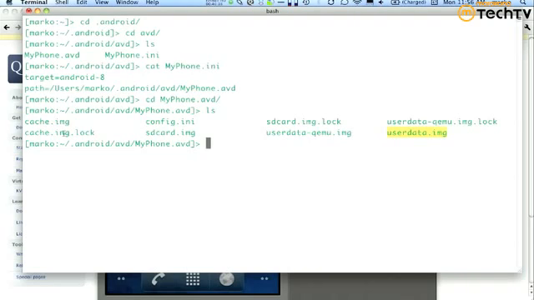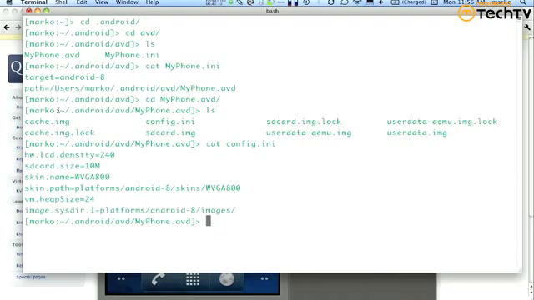Then there's some cache directory. But where's the system IMG? Remember I said system IMG is one of the most important ones. Where is it? Are we going to reference it from the platform, the installation directory? Yeah, exactly, because it doesn't change. It's read-only actually. So that's referenced in this config file, and this is where the data is for that particular emulator. So yes, you can change data here.